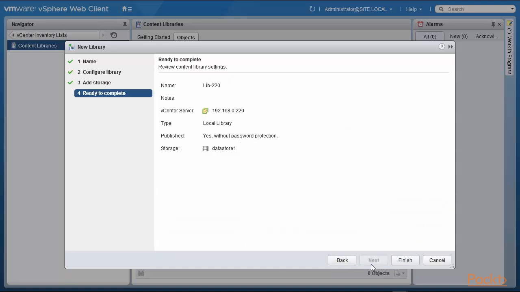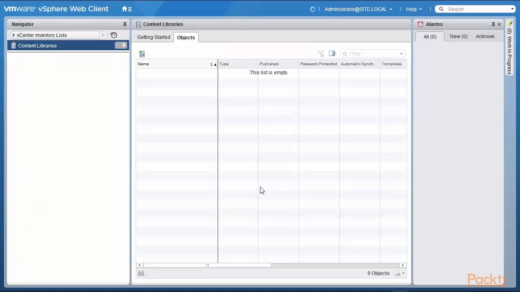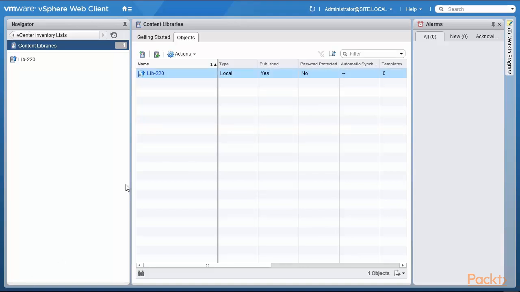When I click next, it says ready to complete. So this library will be local to 192.168.0.220, which is why I've named it lib220. When I click finish, it'll start the process. Took about 20 seconds or so, and lib220 was created. It's a local library. It's published because we had specified that. It's not password protected because we had specified that as well.